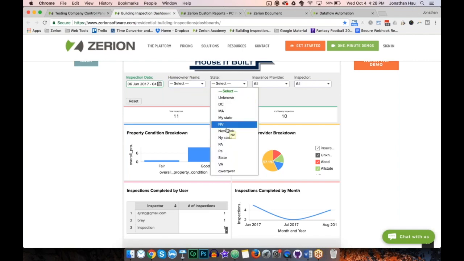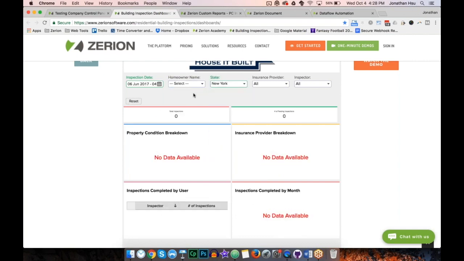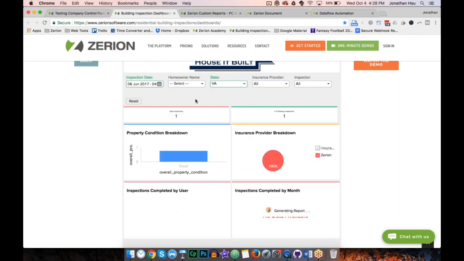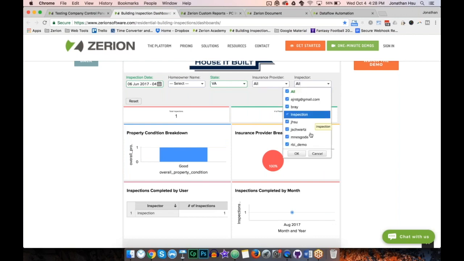I can further refine this based on state. Looks like nothing is from New York. We'll try Virginia. We got some records. And then I can continue to filter my records down as I want.